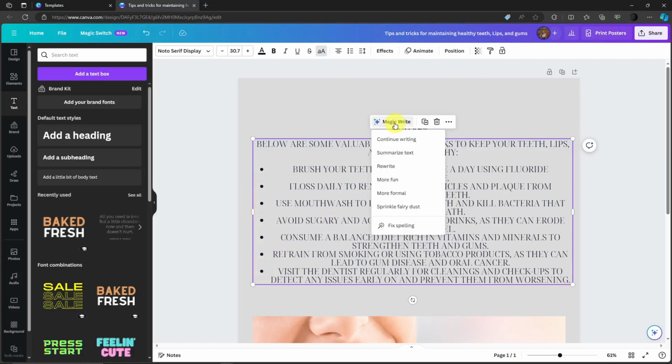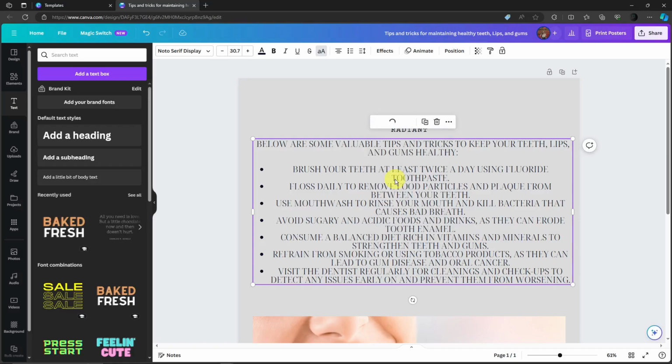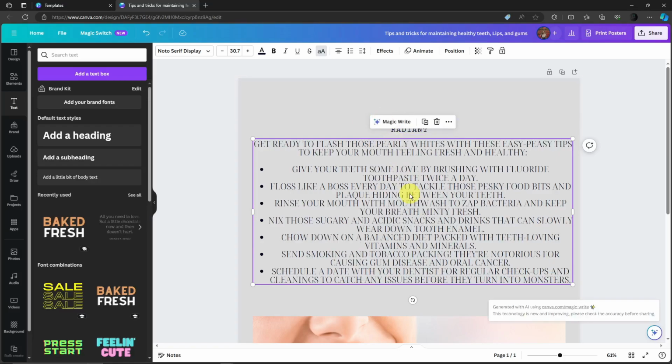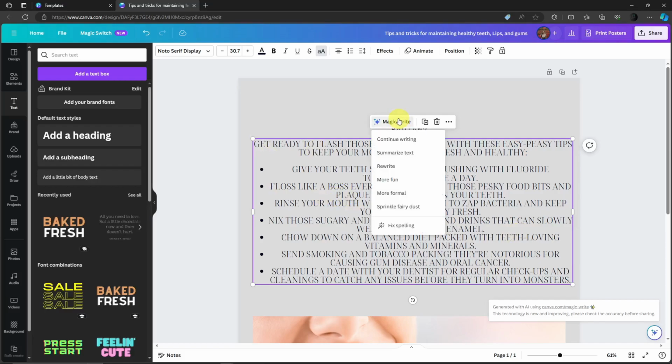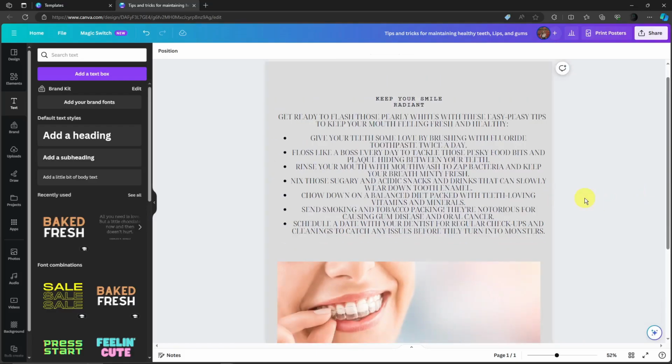For example, I want to make it more fun. I'm just gonna click that fun right there, and there you go. Each sentence is changed to fit the specific feature I clicked. Now for example, I'm good with this, I'm gonna keep it as it is.